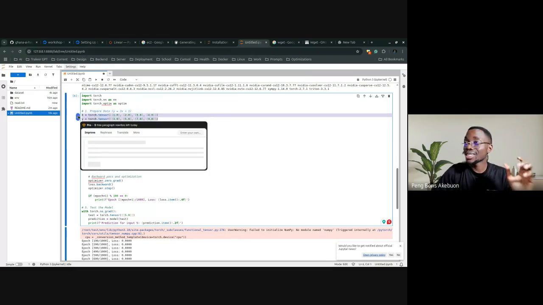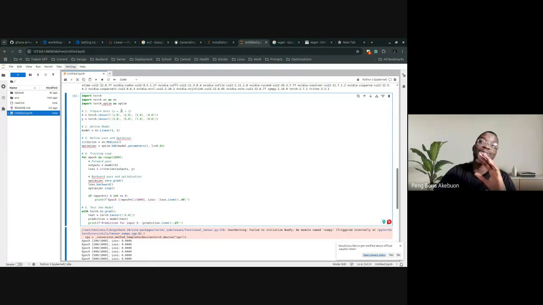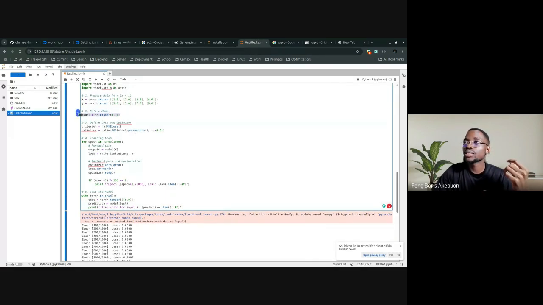So if you see the data set, which was just generated, is a sample. If you have 1, then the Y output is 3. If you have 2, the output is 5, which is basically 1 times 2 plus 1, which is 3, and 2 times 2, which is 4, plus 1, which is 5. And then now we are just defining a model, a linear model.